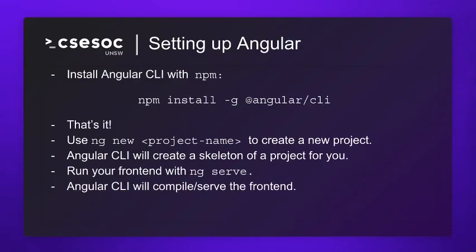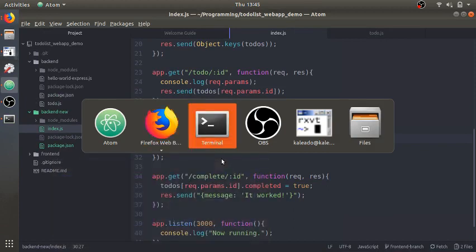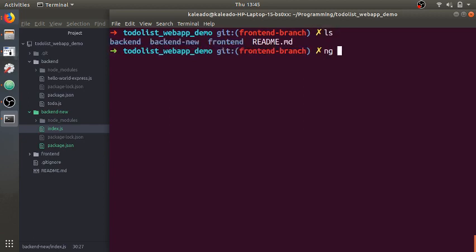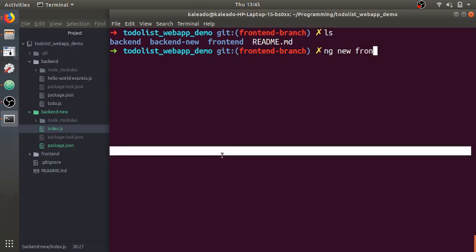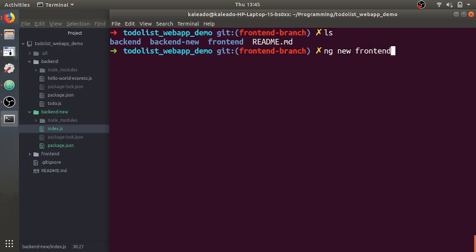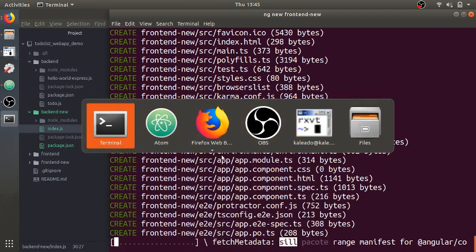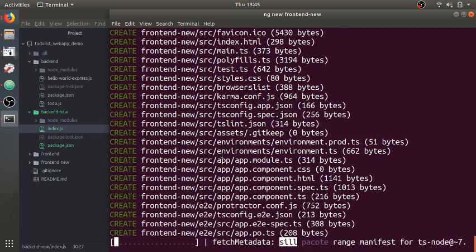Let's cd out of this backend folder. Okay, cool. And let's do ng new frontend-new. So Angular is going to go off and do its thing and make a new project called frontend-new. This takes a while, so let's just go back to the slides for a second. As you can see, it's just created a lot of new files, and it's going to start installing all of the Angular dependencies using Node.